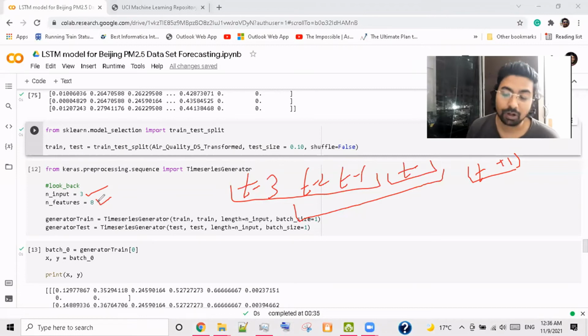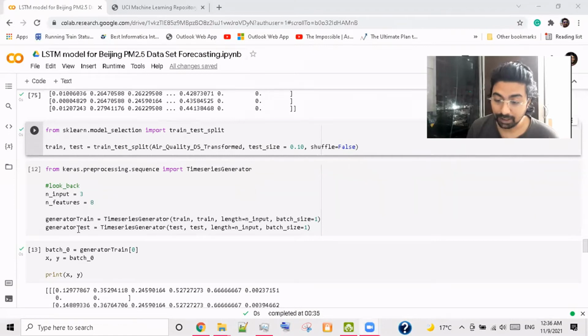And the number of features you already know from the data set, that you need to use the number of features equal to 8. And now this data set will look like this. I have done it for both the train data and the test data.